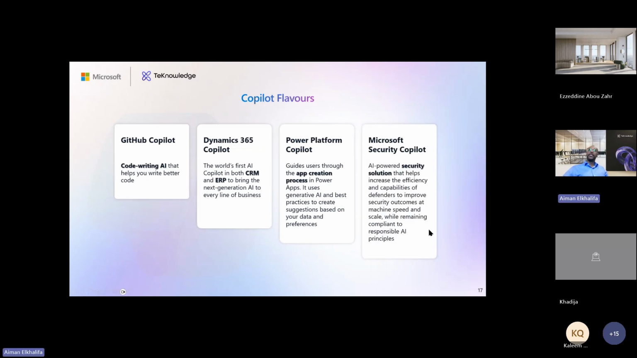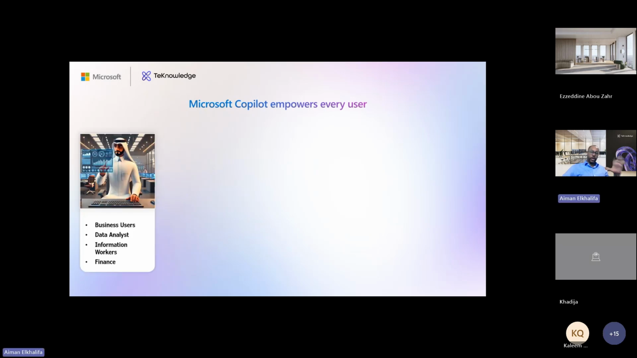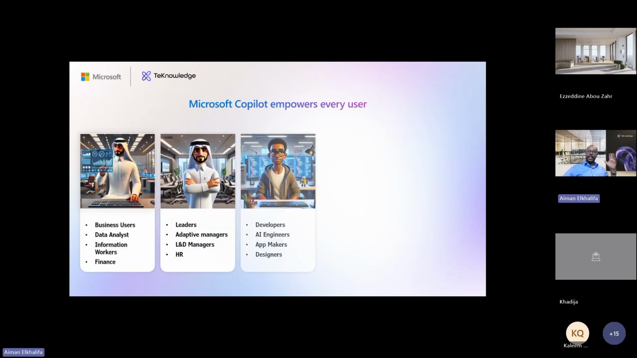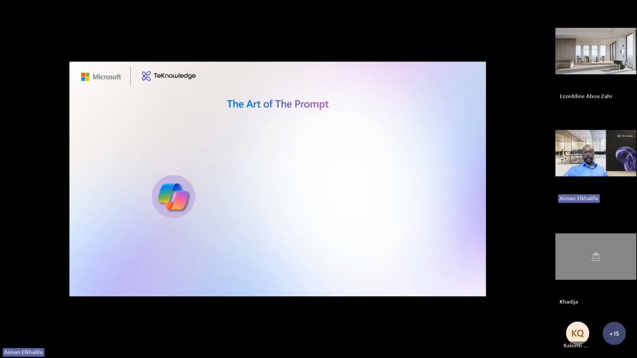And for the techies, we have Security Copilot, where they get to have a conversation with the whole network and their security systems and so on. Copilot is not only for IT or for techies. Copilot is for everyone. Whether you're on a strategic, tactical, or operational level, Copilot helps everyone. In fact, I generated all of those images using Copilot. The common factor between all of these is prompt engineering.